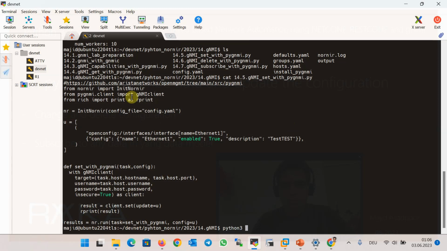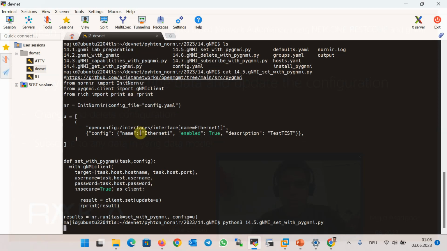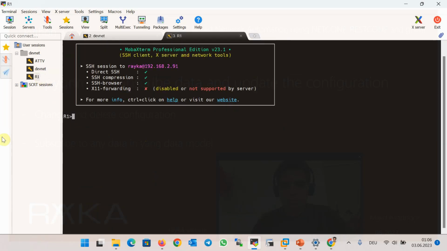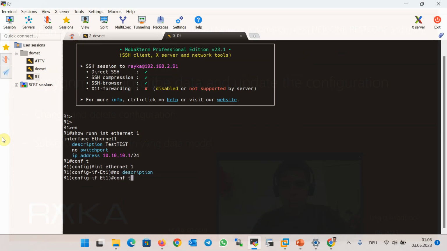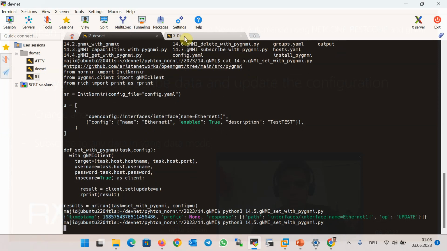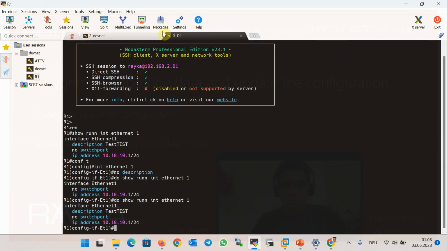Now let's run the script to see the result. Python 3 and 14.5, and it is expected that the description of the interface is changed. Just to check, show running config, interface Ethernet 1: no description. Again, show running config, no description. I will run the script again, and it is expected that the description will be added to the interface Ethernet 1.